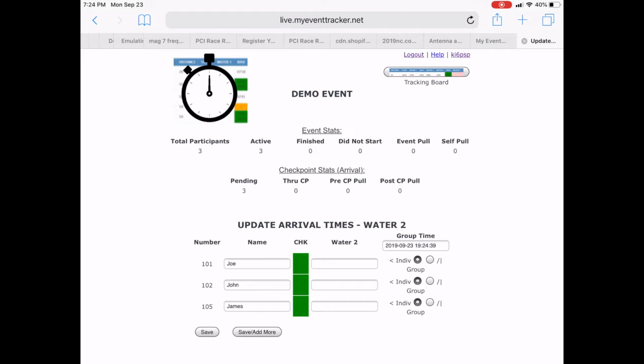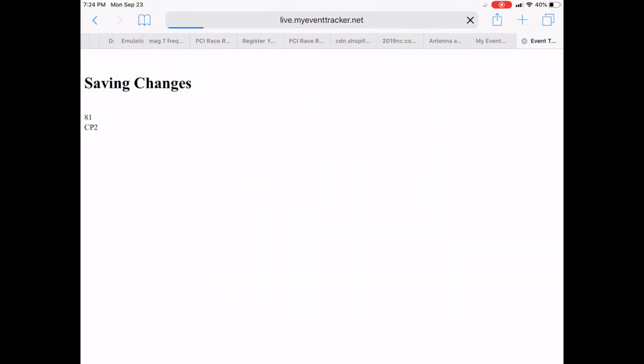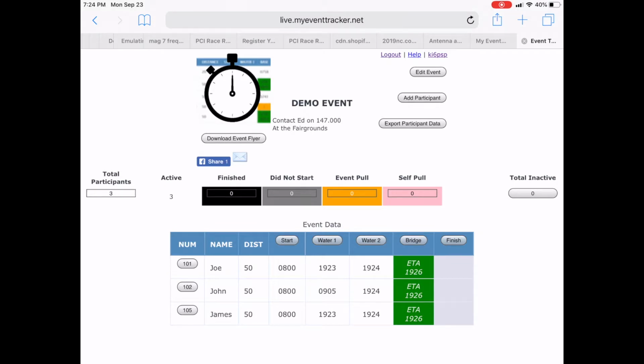We can click on these little radio buttons that show up here. We can select the participants that we want to add in for which ones did arrive at that particular time, and then hit the save on that option, and it will save that information in for all of those participants that we selected.